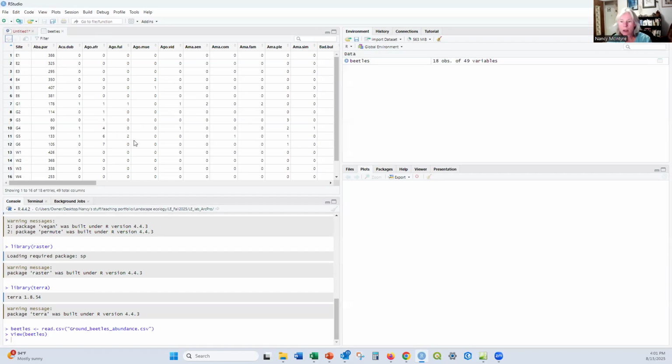Okay, well, that's cool. But I may want to know, like for example, this first site here, there's a bunch of this species, but none of this, and none of this, and none of this, and none of this.